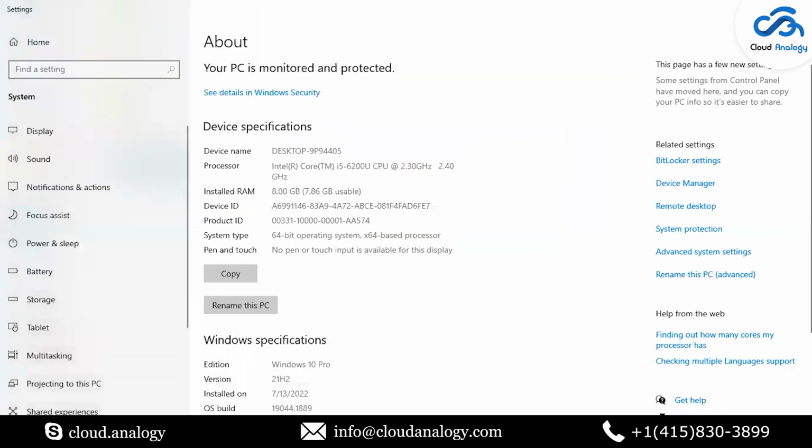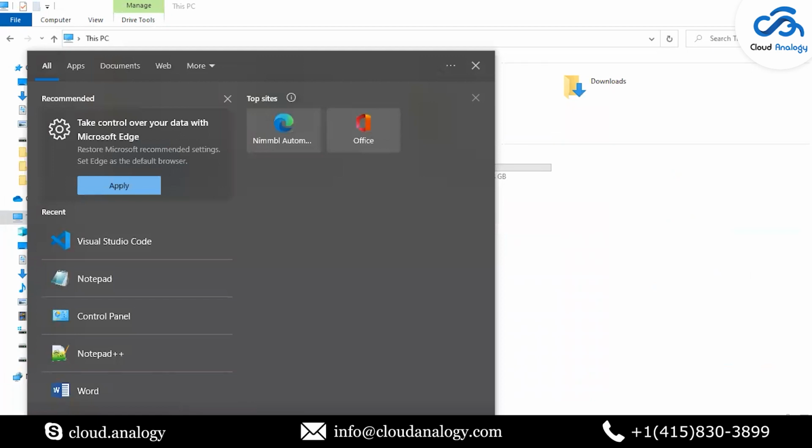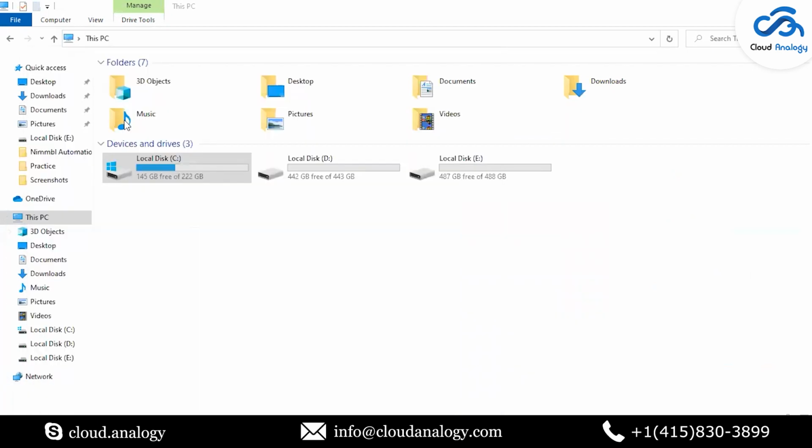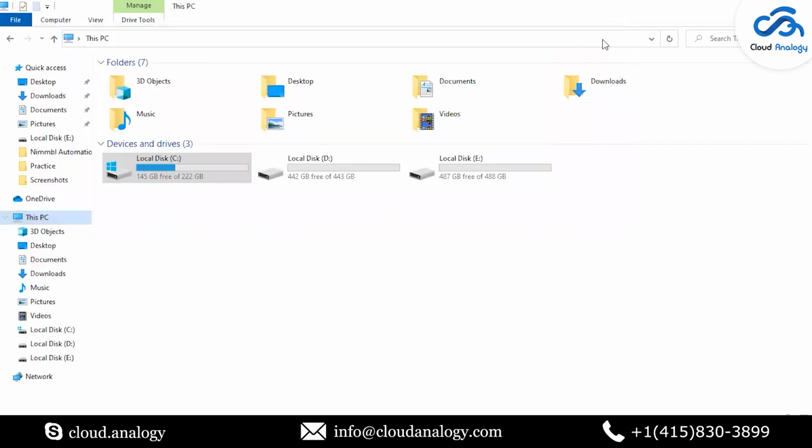Now we have to verify whether Node is downloaded correctly or not. For this, type cmd in search, open the command prompt and then type node -v, which will display the Node version downloaded in the system. So as you can see here, it is 16.16. That's the version installed, so Node is installed.